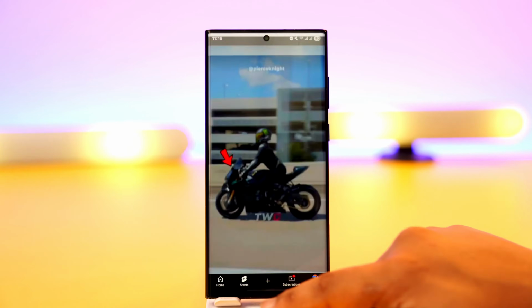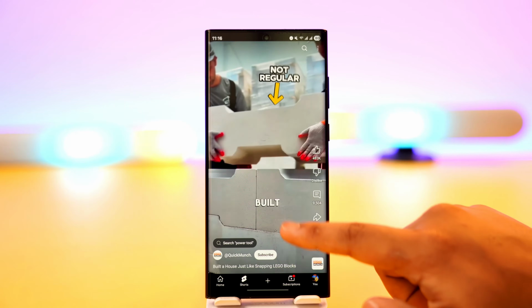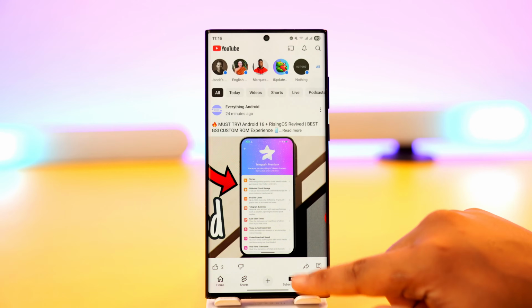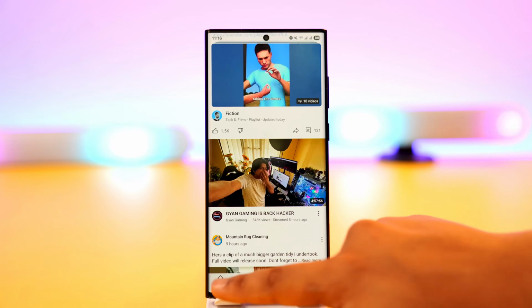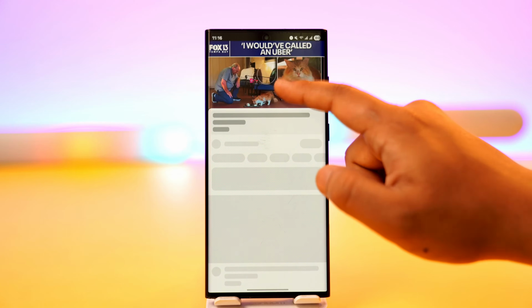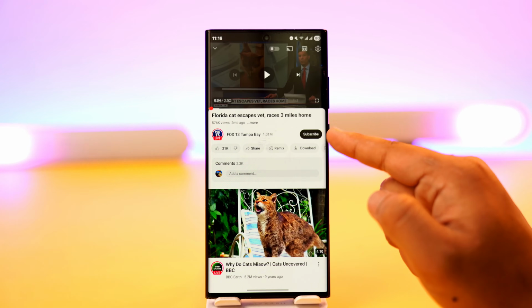You can go to the shorts tab just to watch only the shorts that you want to, by the way, and if you come to the subscriptions tab, you'll be able to see all of the updates from the people that you've subscribed to. If you want to subscribe to a certain individual, you can simply select that and tap on the subscribe button next to the channel.